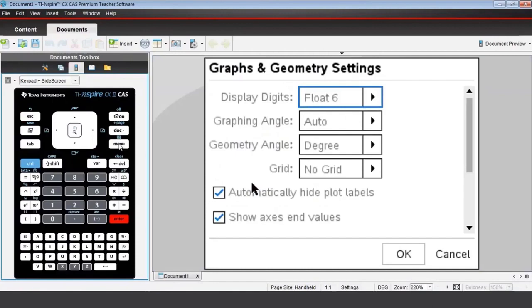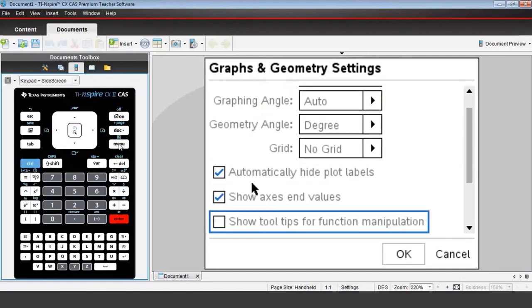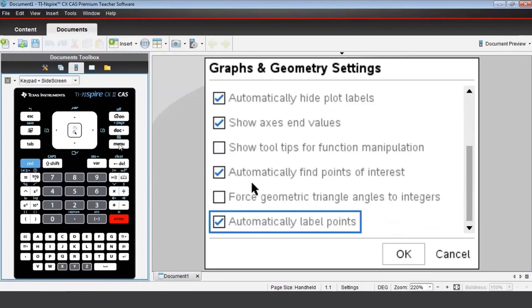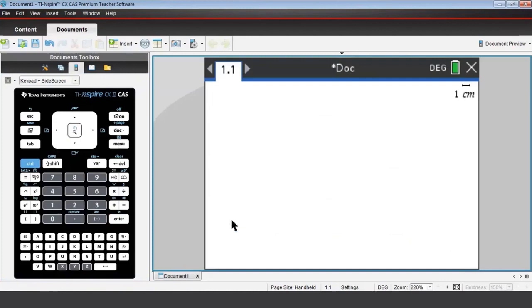Tab or down arrow to ensure that the last category, automatically label points, is selected, like I'm showing here. Press Enter or the down arrow key to OK. Now notice the upper right corner of your screen, where the scale shows how long 1 centimeter is displayed on this screen. This will help when estimating lengths before actually measuring them.